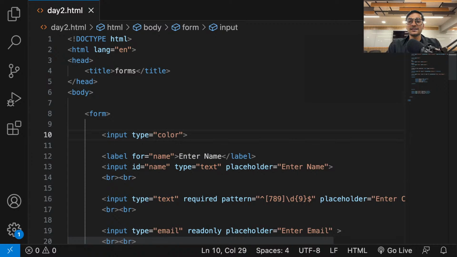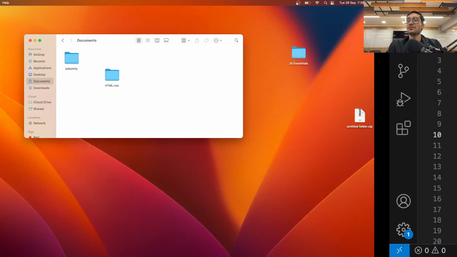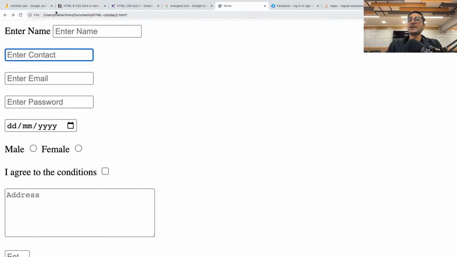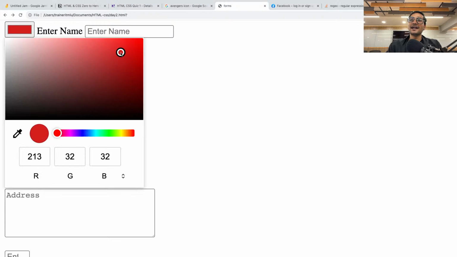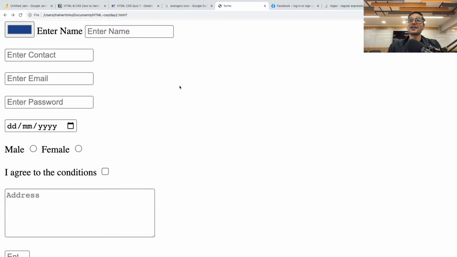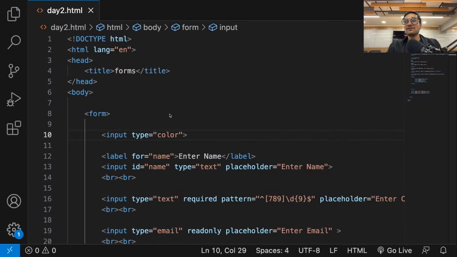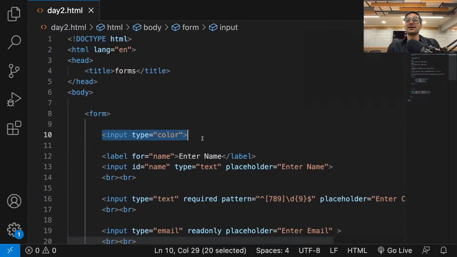Okay. If you use this, you can get an input field which lets you select a color. See that? Is that clear, guys? So now here you can select a color and you can send color as a value. So just giving an option, input type color. That's all.